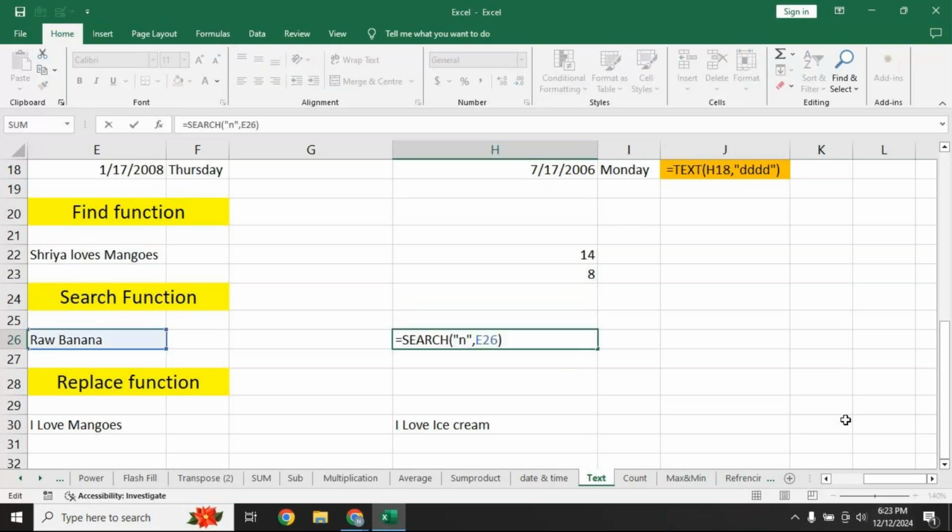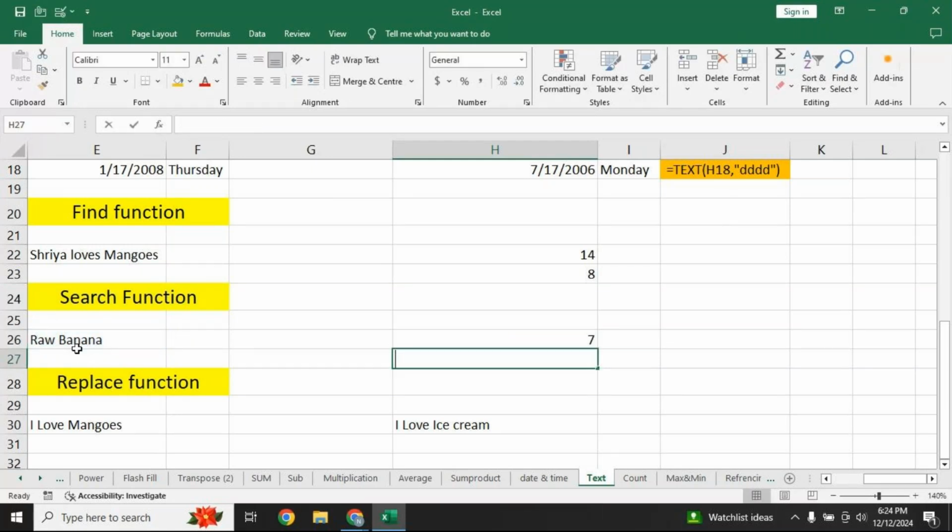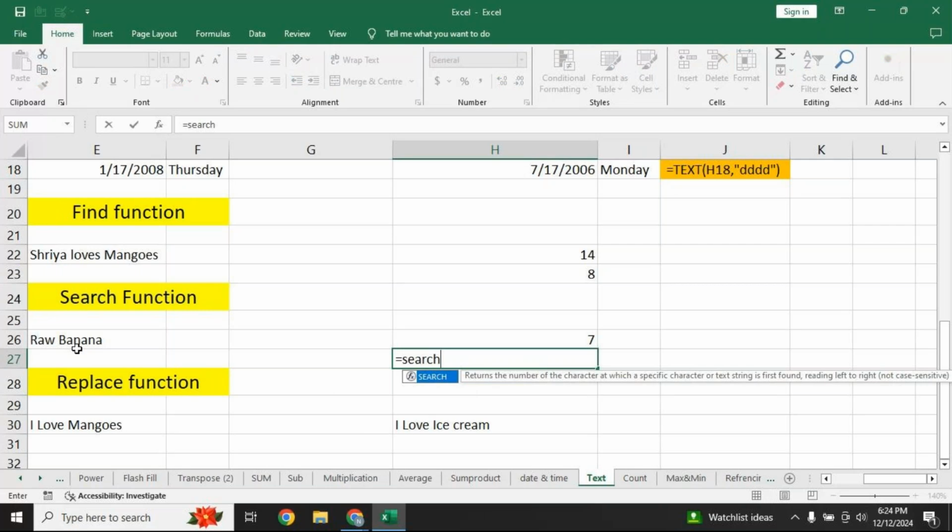So here I wanted to search for the character n. In this one you can see that character n is repeated twice. Still, Excel is going to tell when it is occurring for the first time. Raw has 3, 4, 5, 6, 7 characters. So n is commencing for the first time as the 7th character. So here I'll type equals search, open the bracket.